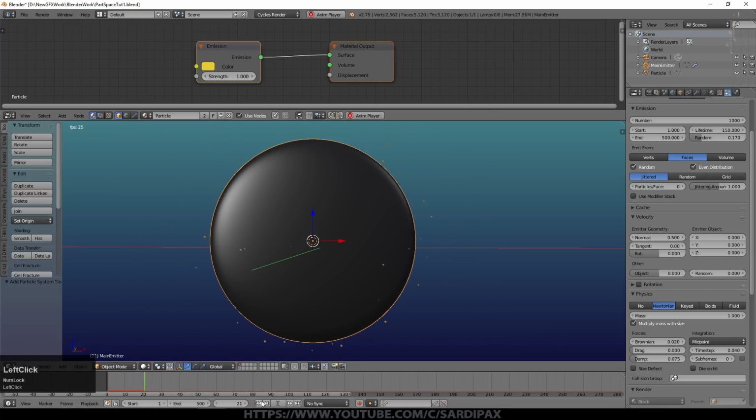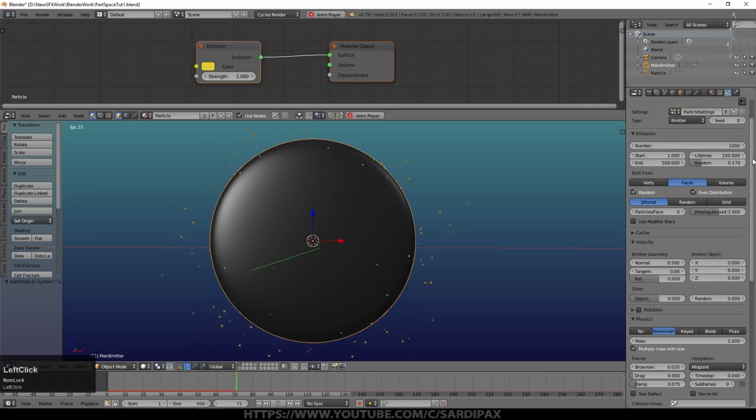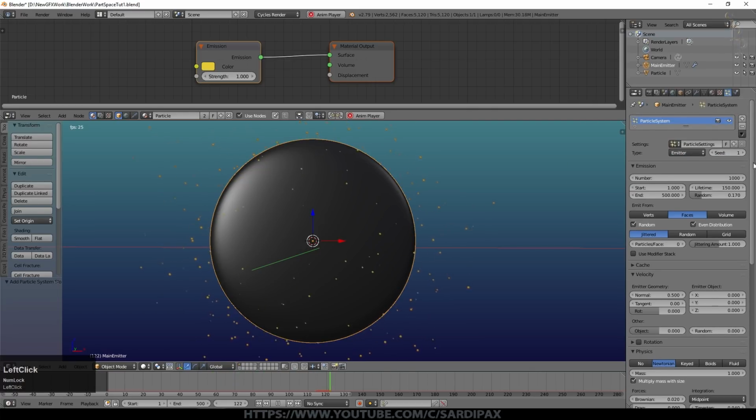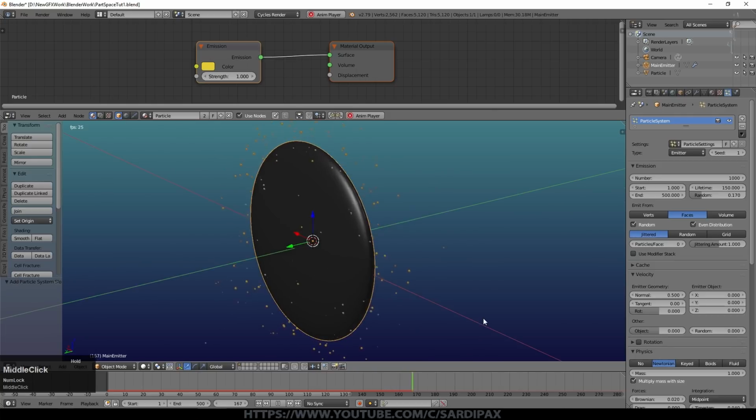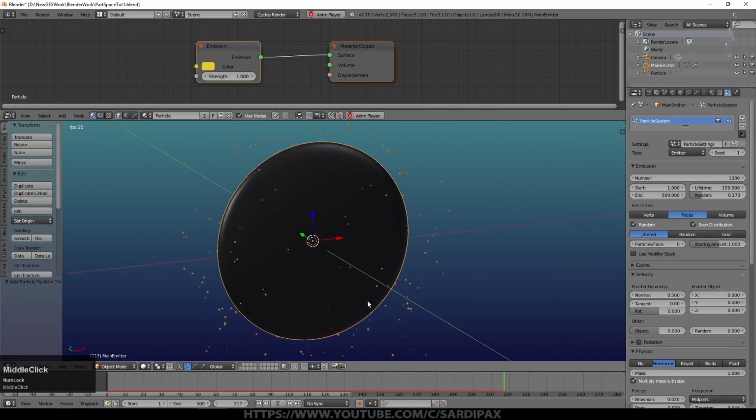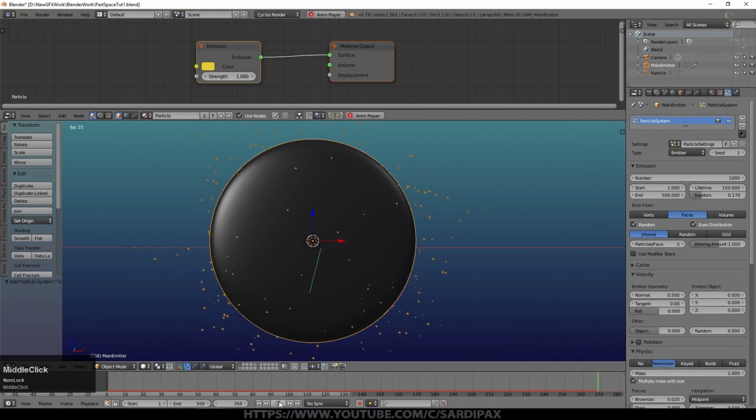Let's see what that looks like. Occasionally it may not seem to take any account of what you've done, so just change the random seed or something like that and it will recalculate the cache. And there we can see them coming out, but at the moment you can see they're coming out of all parts of this object. I wanted them to just really come out of the edge.